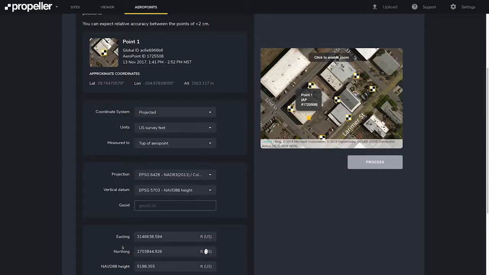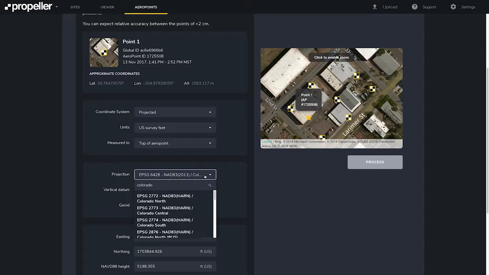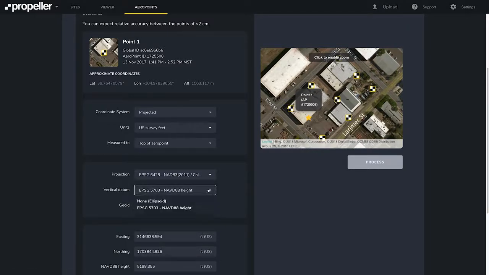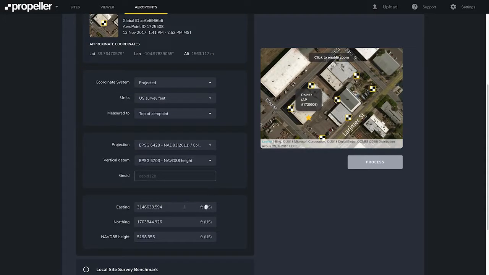In this example, I am going to use a projected coordinate system. I've chosen a projection which is Colorado Central. The vertical datum here is correct. And here, I have entered my easting, northing, and datum height. With all this filled in, I am ready to process.